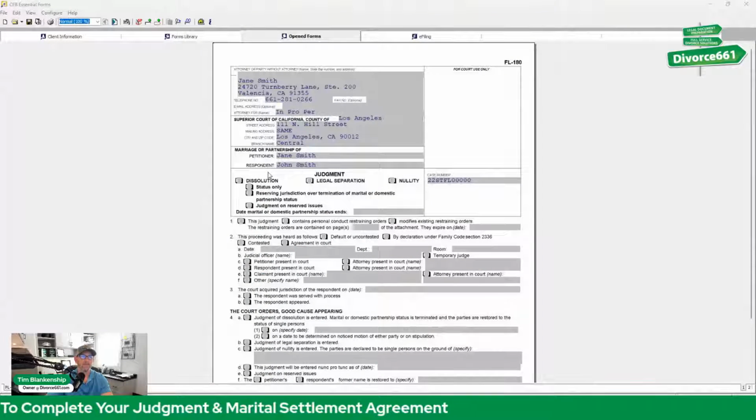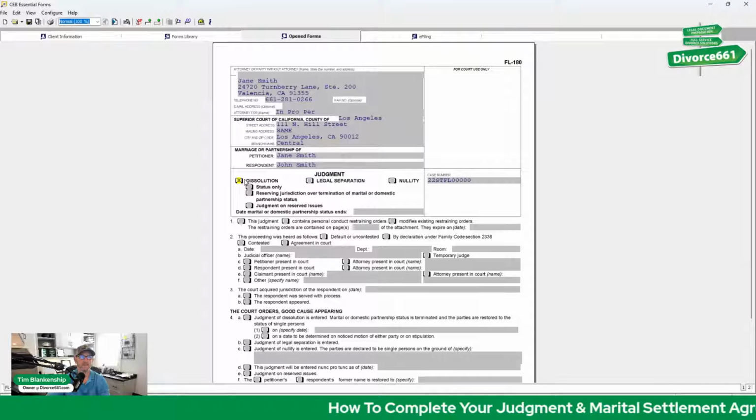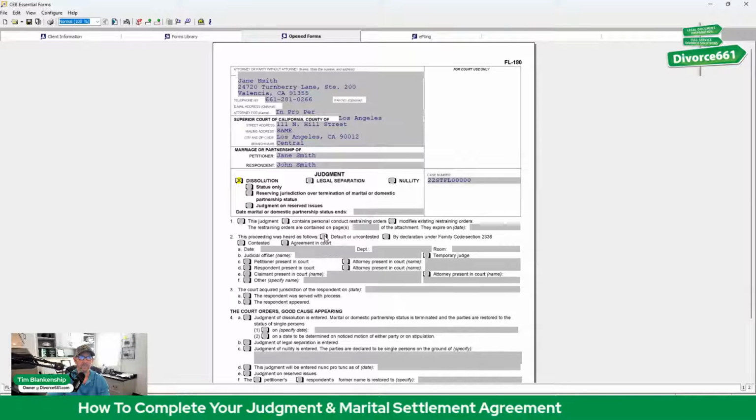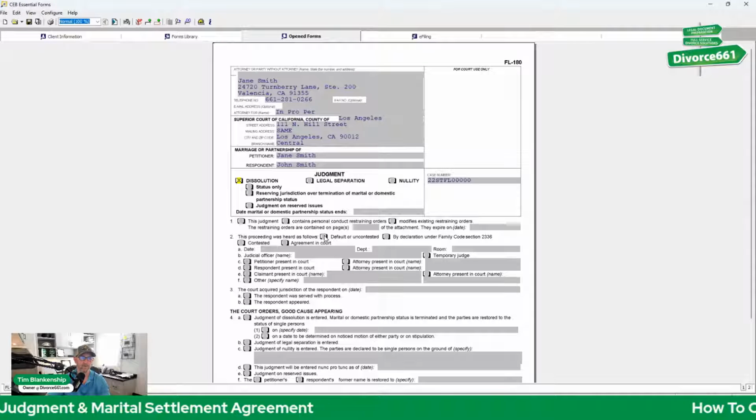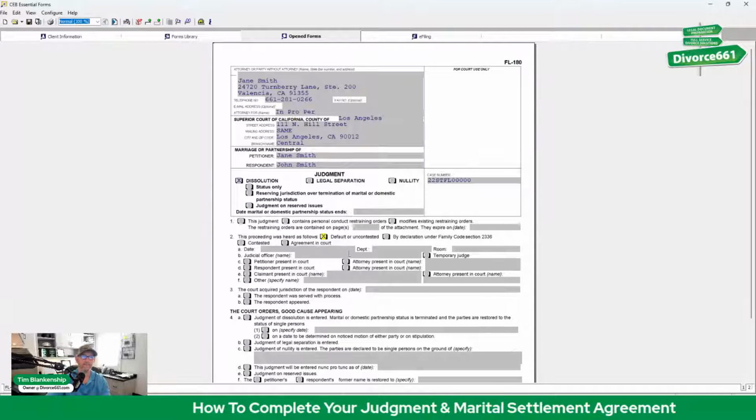What you're going to do here is mark dissolution of marriage. This is a judgment for dissolution. In our cases, we're handling uncontested, amicable divorce cases, so you're either going to have a default or uncontested, and this would be default with agreement or true default. That would apply in any case here.